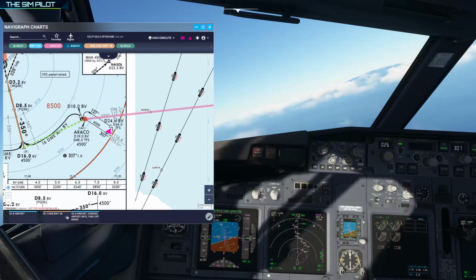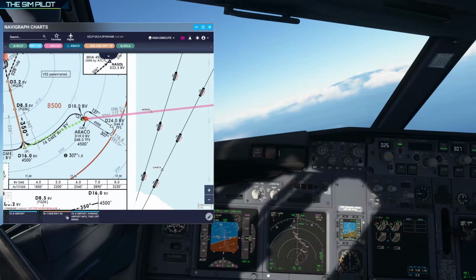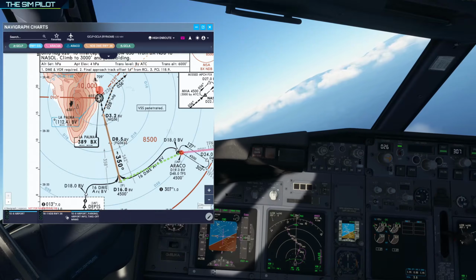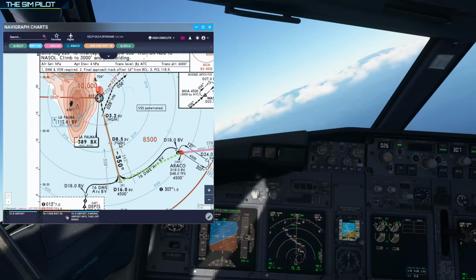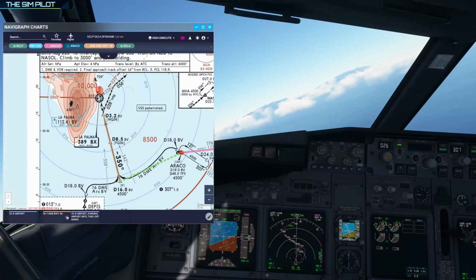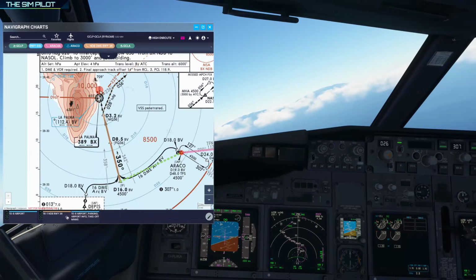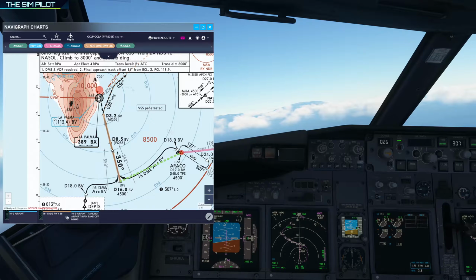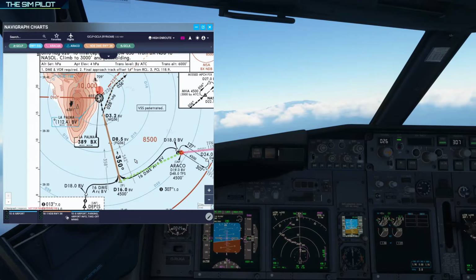And not sure why it's following the aircraft, don't show it to me please. And then at 8.5 DME to Bravo Victor, that's our final fix. And then there's the runway, and you see how it is offset relative to our flight path.